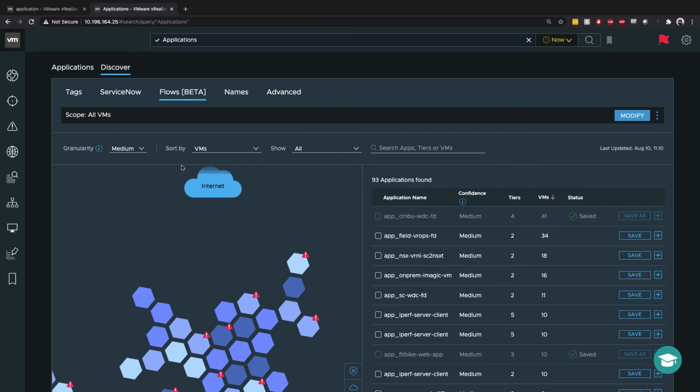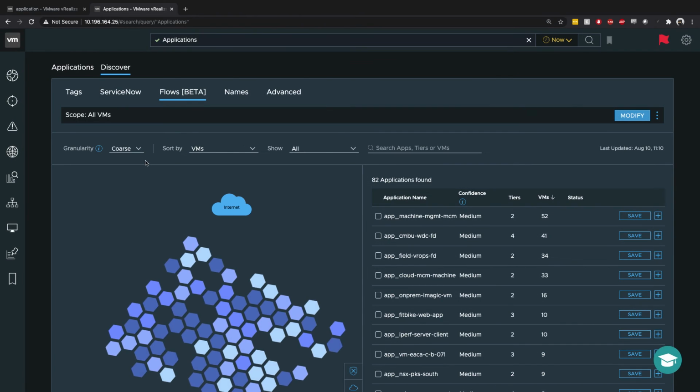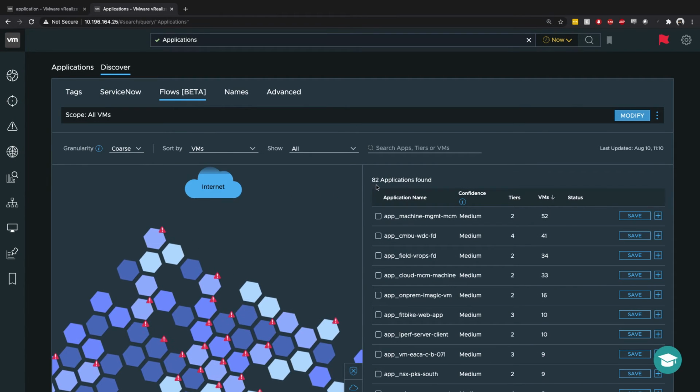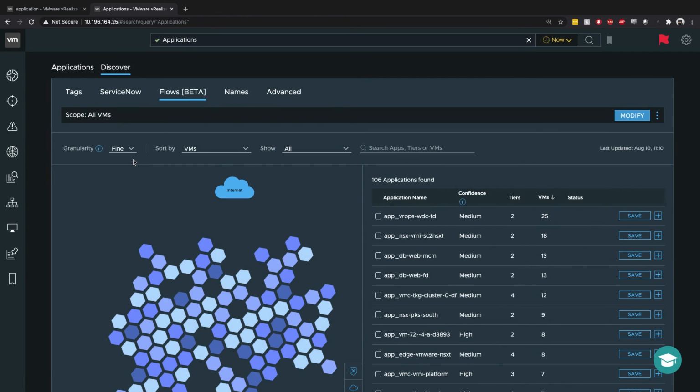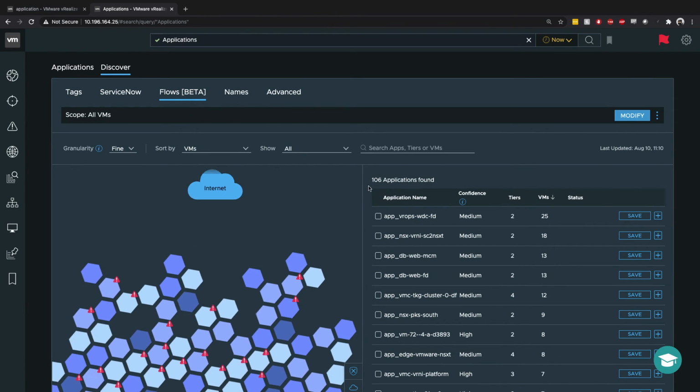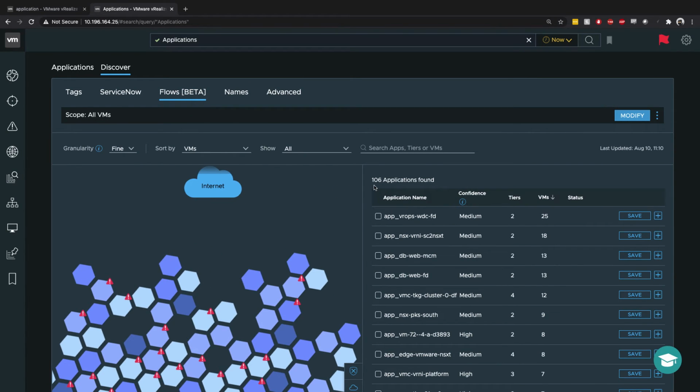One of the primary things you can do to control the output of the application recommendations is by changing the granularity. Here I've changed the granularity from medium to coarse, and you can see that the applications drop down to 82. If I adjust this up to a fine granularity, the number of applications should increase to 106. By adjusting the granularity, what you're doing is changing how strict vRealize Network Insight is being with its grouping of virtual machines by related flows.